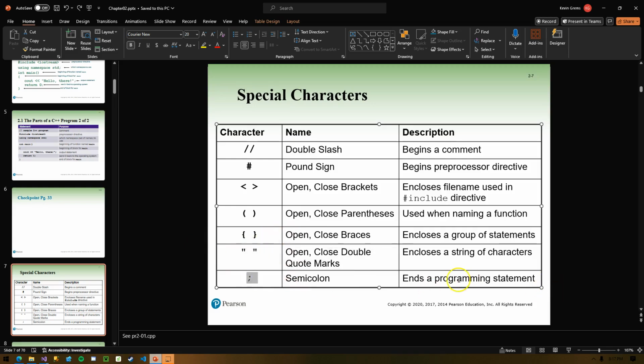Semicolon ends a programming statement. You probably encountered the semicolon in some of your English classes. I still don't understand how it's used in English, but I do know and I'm very comfortable with using it in programming. It ends a programming statement. It's sort of like a period at the end of a sentence.